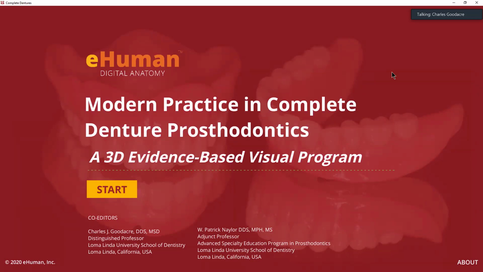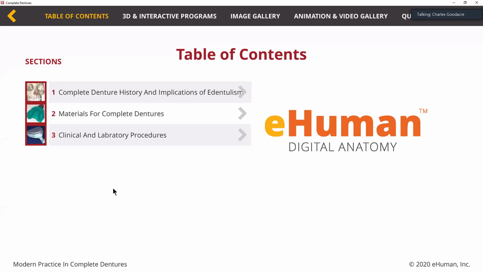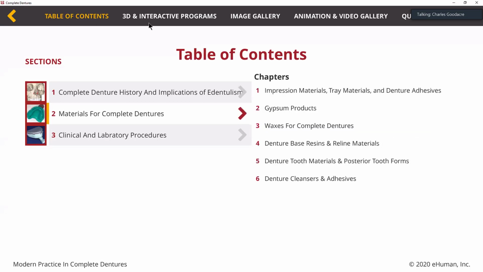It is designed, and in functionality, exactly like the removable partial denture program. So let's just take a look at that. You come into this, you have a table of contents. There's 3D and interactive programs, image gallery, animation, and video gallery. And here we've added some quizzes that I'll come back to in just a minute. But let's start with the 3D and interactive programs.